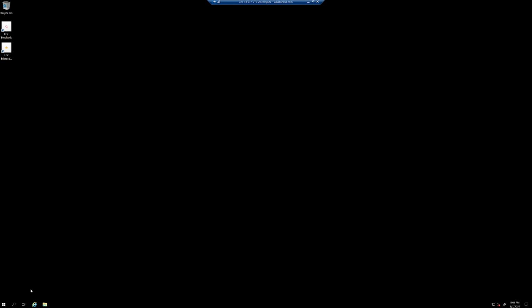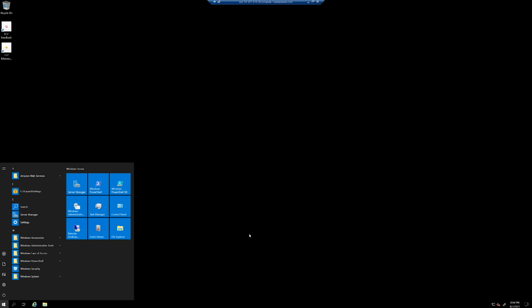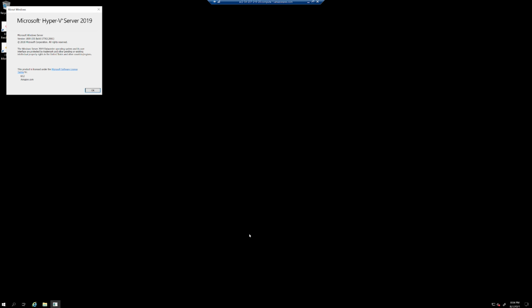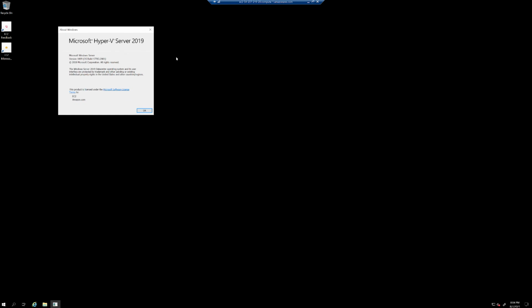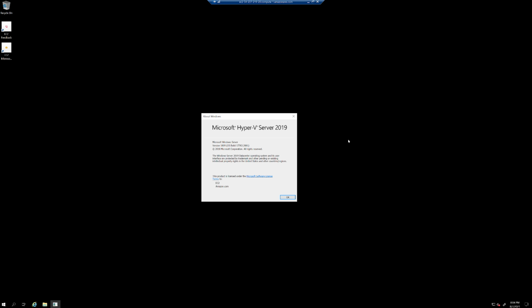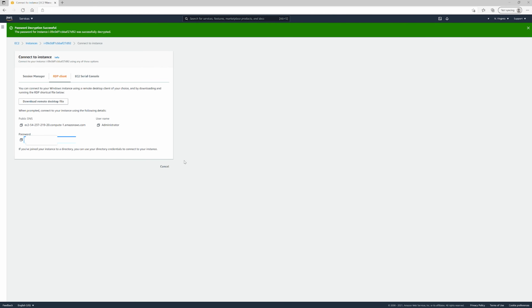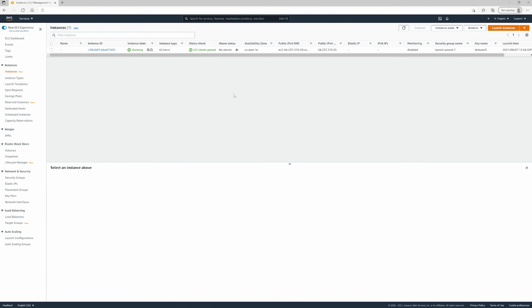Now that it's running, if we go to the Start menu here and we type winver and hit Enter, we can see we're running Server 2019. We have successfully launched an EC2 instance of the Windows operating system now in your Amazon AWS account. So we'll hit OK here. And we'll go ahead and disconnect from this. And we'll cancel on that.